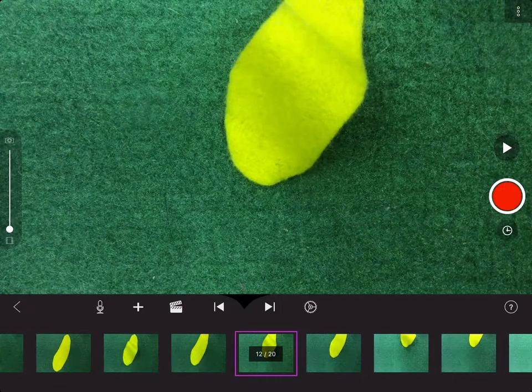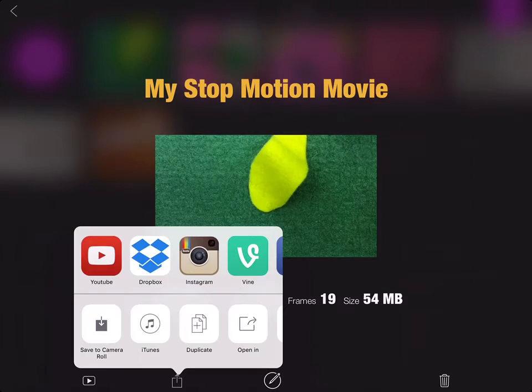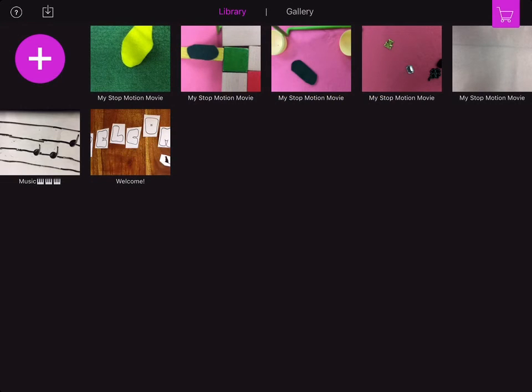I'll stop it. I can hit the arrow back. That brings me back here. And then I'm able to share this in many different ways. Through YouTube, I can save to camera roll. And if I save to camera roll, then I can upload it to my Google Docs. So that is stop motion animation in a very, very quick tutorial.